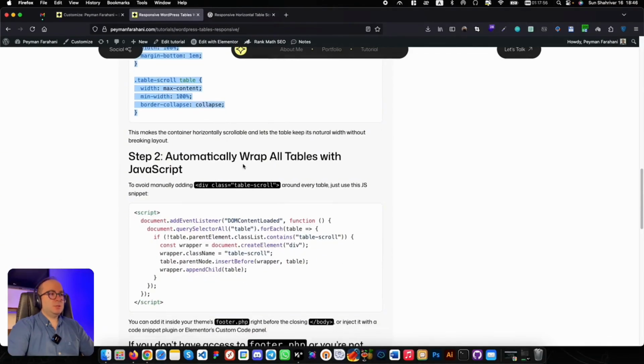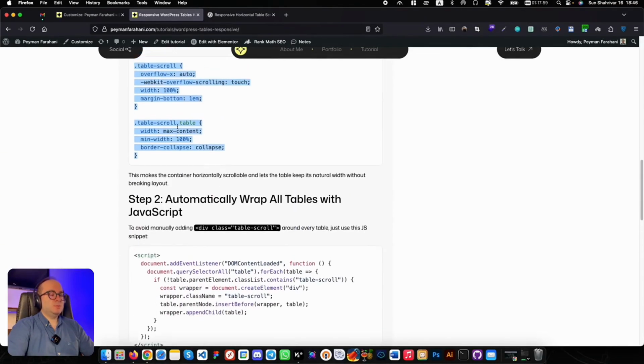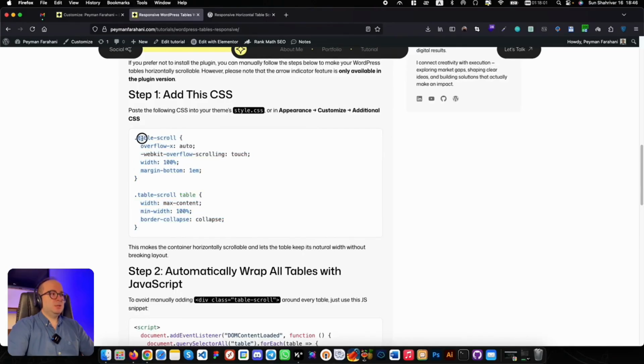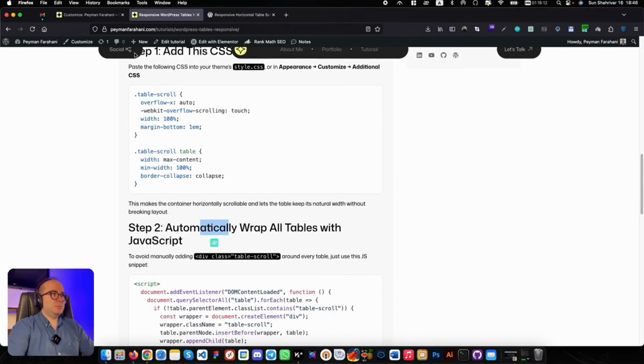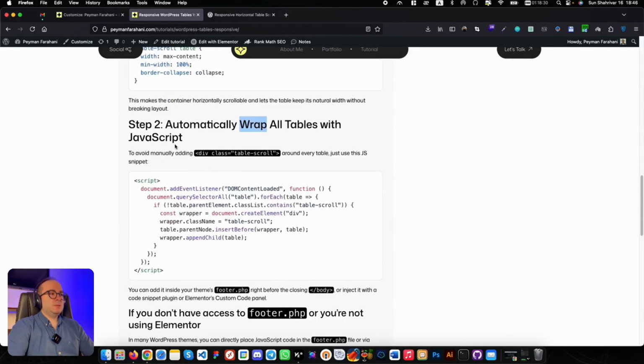The second part is about loading a JavaScript code. Now in this code, let me explain what's happening here. It creates a class called table scroll, which we need to assign to these tables automatically because we don't want to manually make changes to the code of each table, so that all the tables are detected at once, and for any table whose width is greater, this feature will be applied so that it can have horizontal scrolling. That's why we use a JavaScript code.